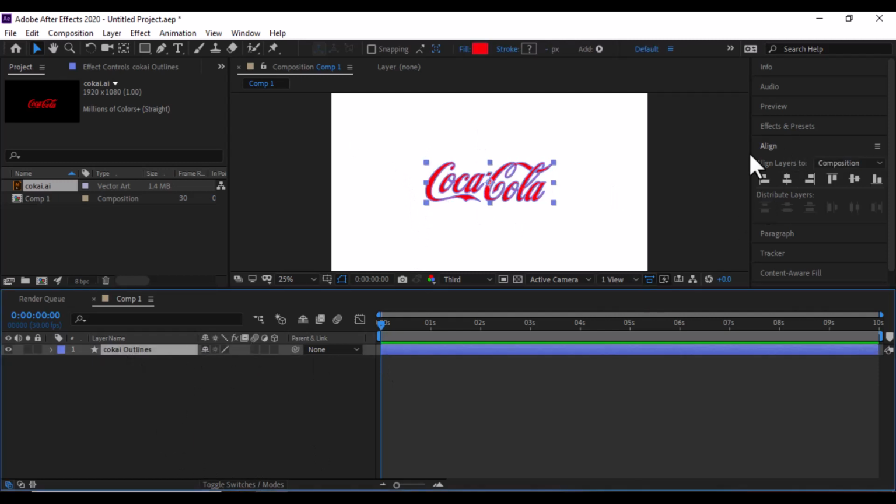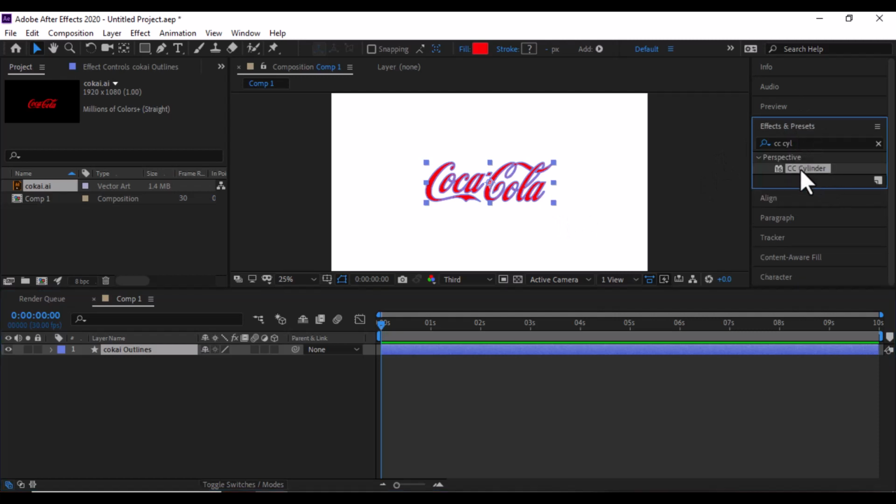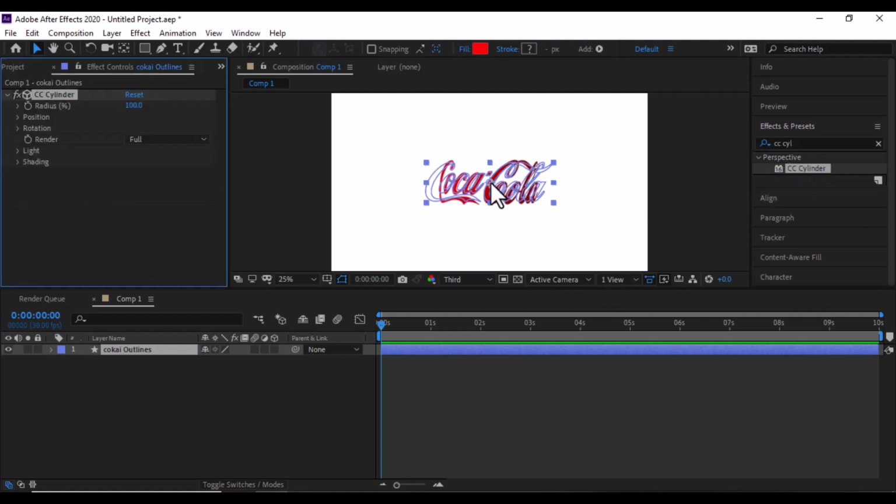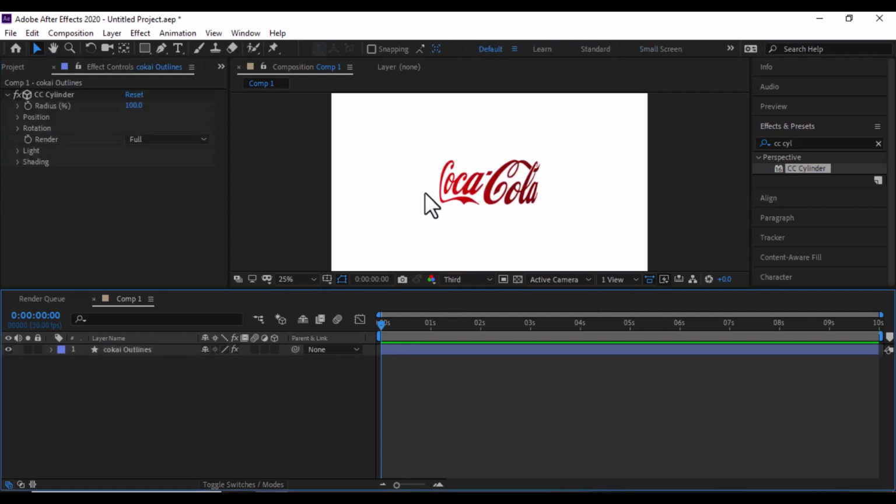Alright, so the next thing we have to do is, because the logo is flat, we have to make it round, or a bit like a cylinder. Simply go to Effects and Presets and search for CC Cylinder. Now it has a somewhat cylindrical shape, but as you can see, the colors are not the same. So here is a lot darker than here.